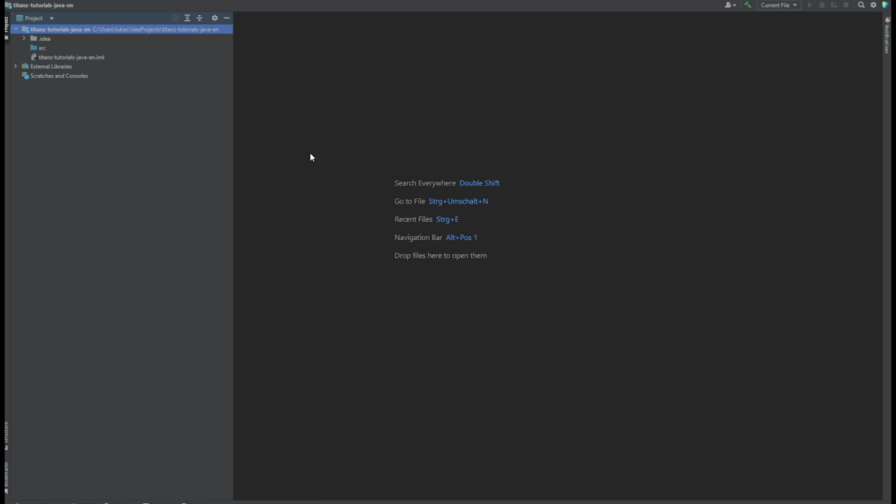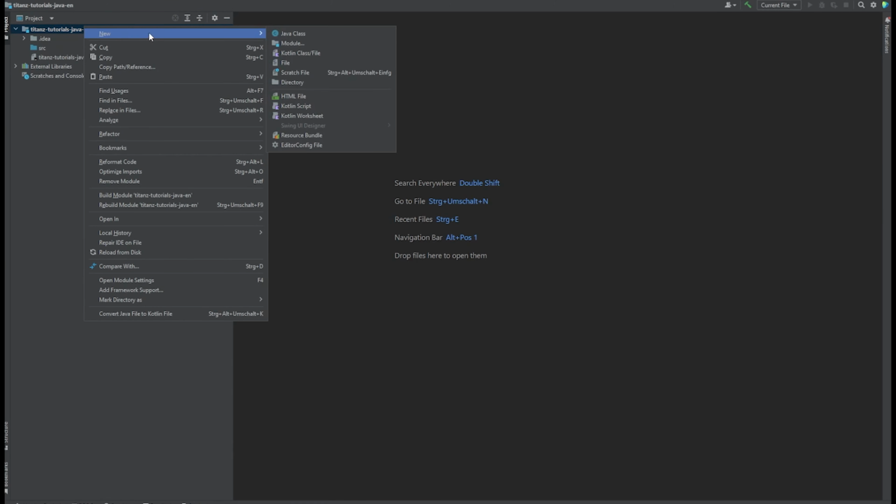Today I wanted to show you how scopes work, what the arguments mean, and how to set them. As you can see, I started a new project, and I named it more generally: Titans Tutorials Java EN, because I want a project where I keep all my tutorials. Maybe you could do it also.